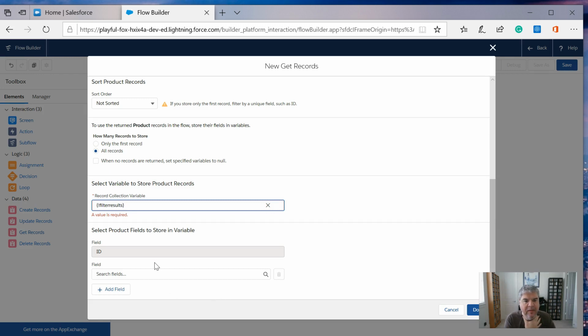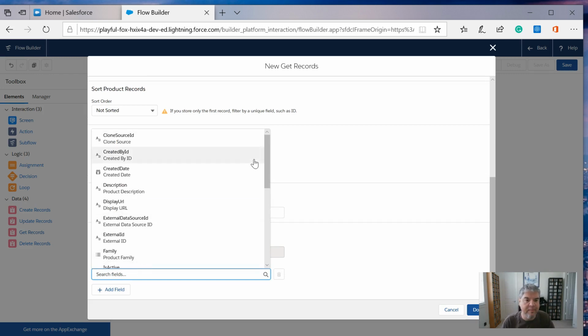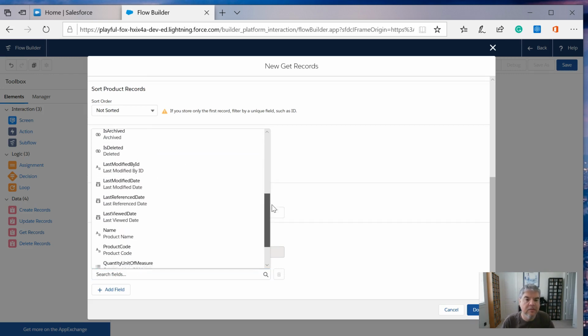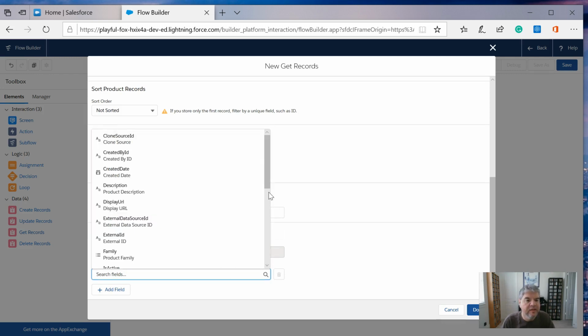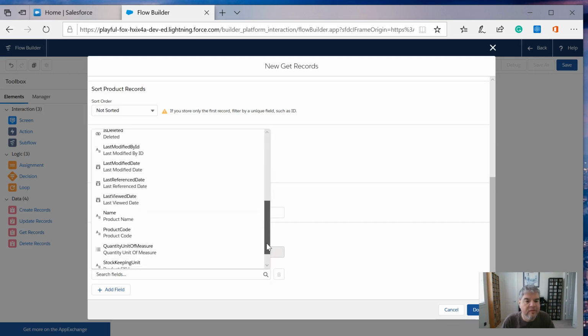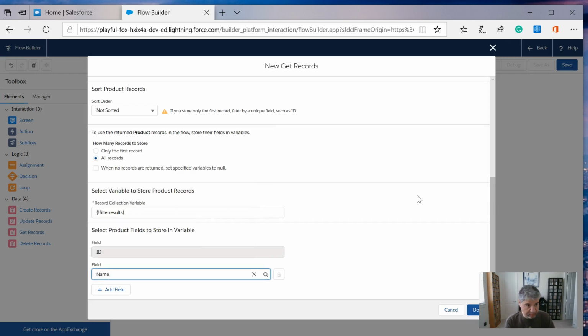Now, what am I going to put in there? The field that I want is the name. This is so frustrating. Remember to drag down, let go of your mouse here, and then pick name. All right, I think that's all that I want. I'm going to say done.